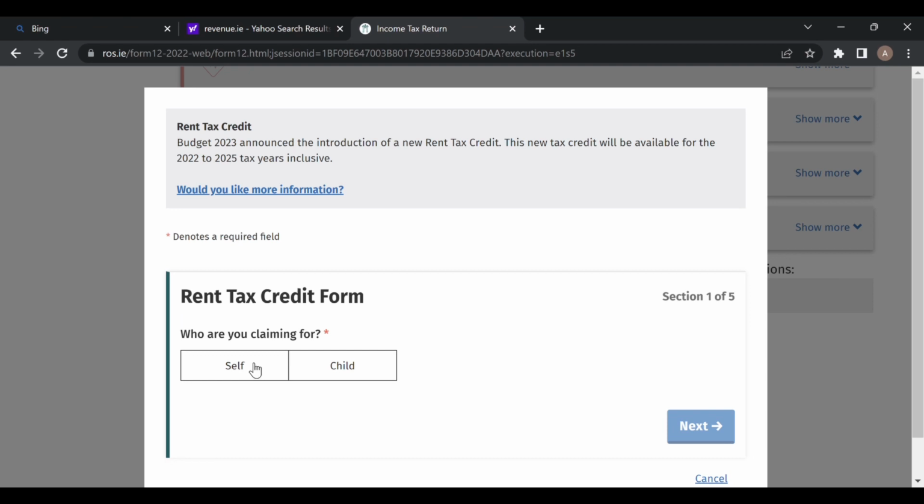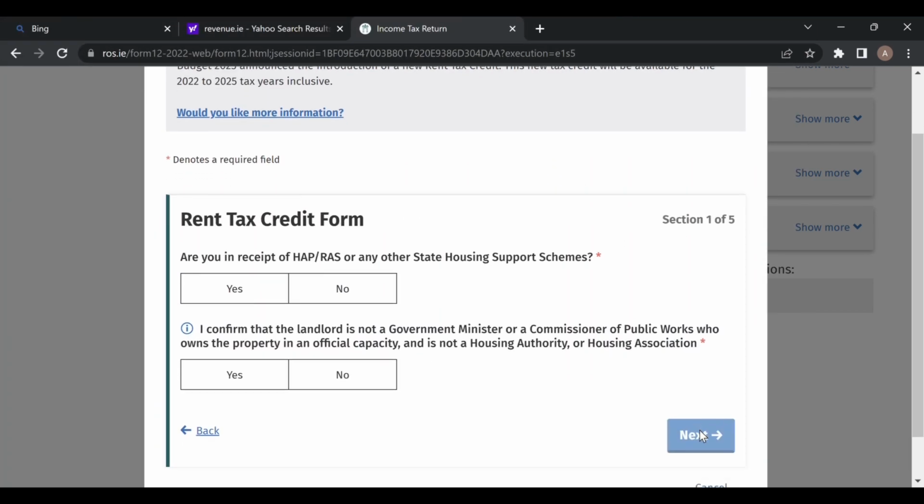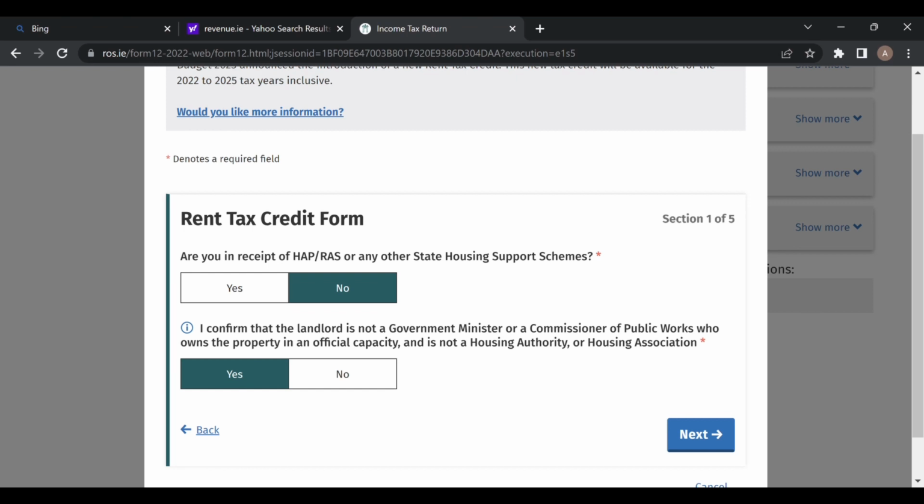It has 5 sections. Let's start. First one is who are you claiming for? So for me, self. Then, are you in receipt of HAP, RAS or any other housing support scheme? So, no for me. Next one, I confirm that the landlord is not a government minister or a commissioner of public works who owns the property in an official capacity and is not a housing authority or housing association. So, yes for me, and then next.